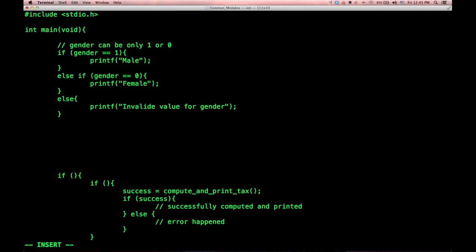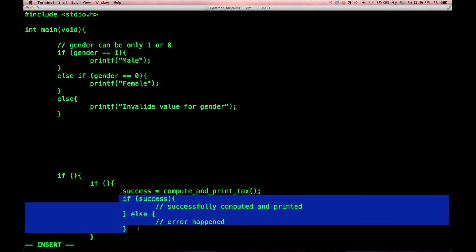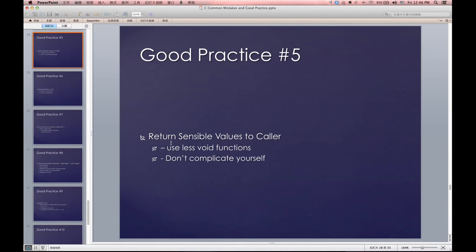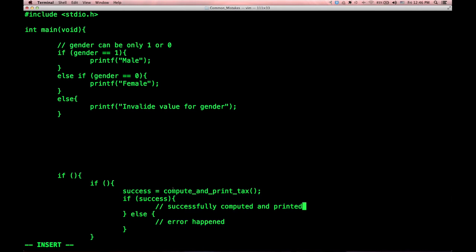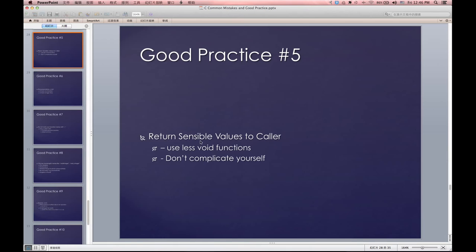So in this case, this function not only prints the text, it also returns a reasonable feedback to the function that calls it, so that the function can proceed based on the feedback. I mean, return sensible values to the caller. Yeah, but don't complicate yourself. If this function is very, very simple and it doesn't have to return any value at all, you don't have to complicate yourself by doing this. So whether to do it depends on you.